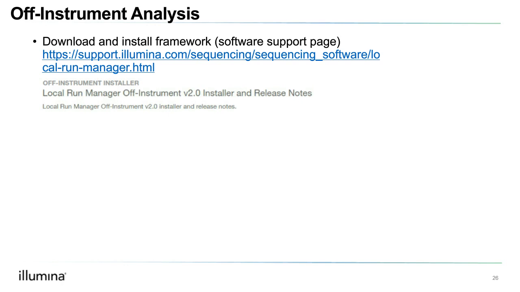Make sure that you install the installer first. Installing Local Run Manager off-instrument does require full administrator access. In many more regulated environments, you might not be able to install Local Run Manager off-instrument. So I recommend checking the software guide and also your IT team to make sure that you are able to install the off-instrument version. Once you download and install the platform, we will need to download and install the analysis modules.